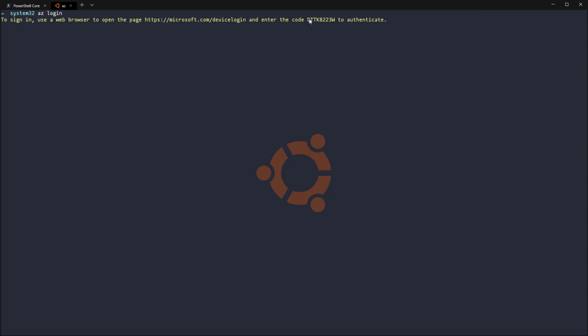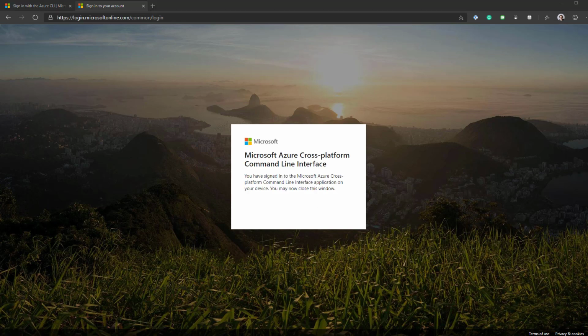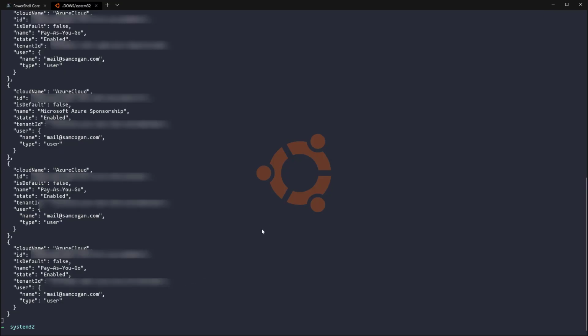And we need the code. And that will then show we're logged in. So we can go ahead and close that window and go back to our CLI. It's listed all the subscriptions I've got access to, so we'll go ahead and clear that.